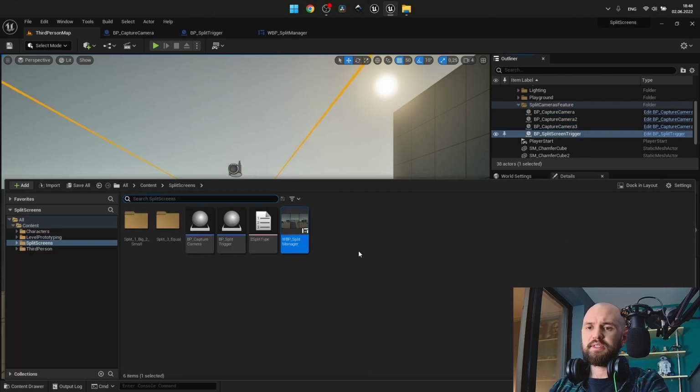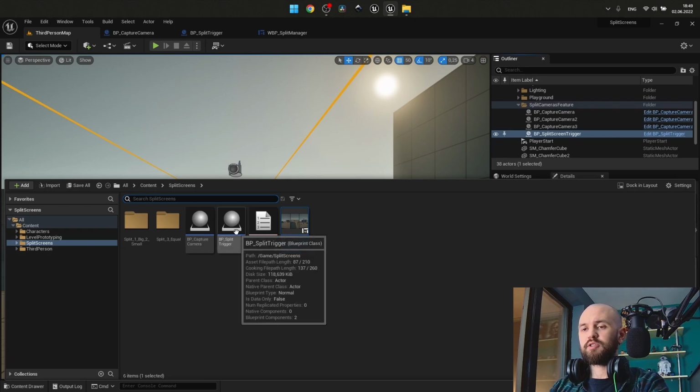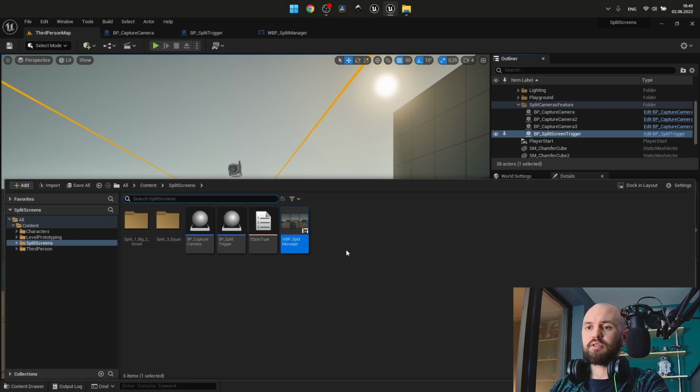So here you may see all the files that we need to create. You need the actor called capture camera, and there we will have the camera and scene capture component. Split trigger is an actor with a box collision, so if we overlap it, it gathers all the cameras that are nearby and tells them to start capturing.